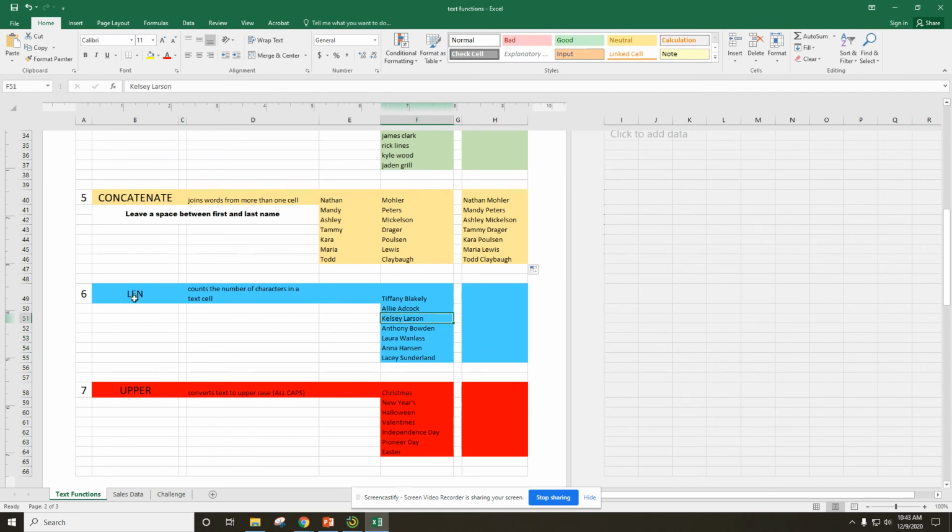And then this one, len is for length. It counts how many characters are in your cell. So Tiffany has 7 letters, Blakely has 7. We would expect over here that it would be 14, but it will count spaces too. So equals len, which is short for length, the length of the contents in the cell. Double click it, and it's a very simple function. Just click the text, end it with the right parenthesis, and enter. Okay, and then fill handle to copy it down.